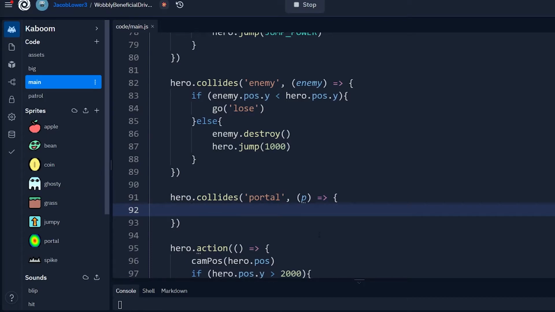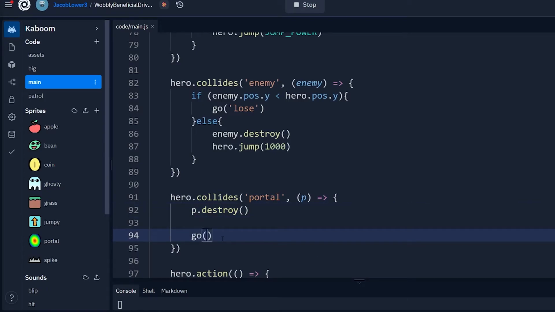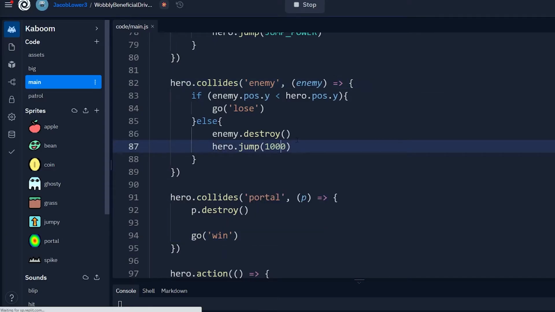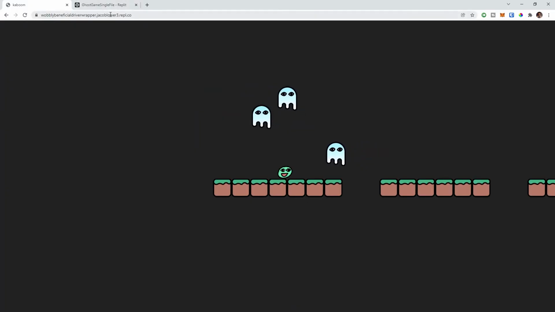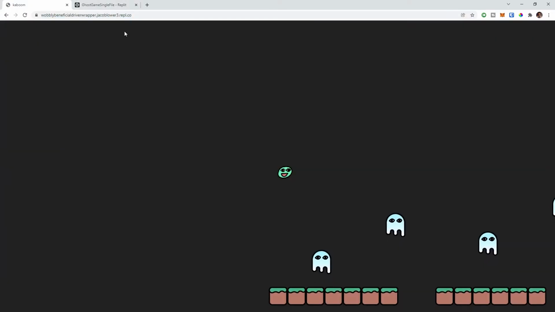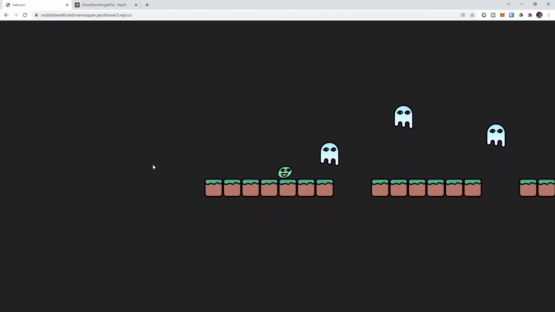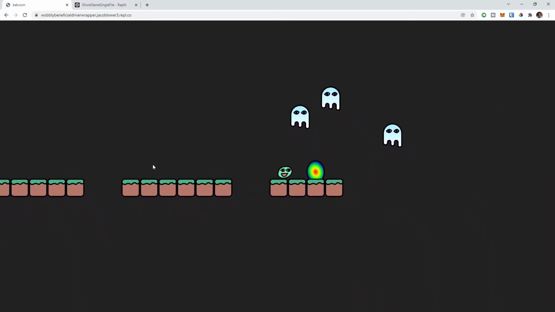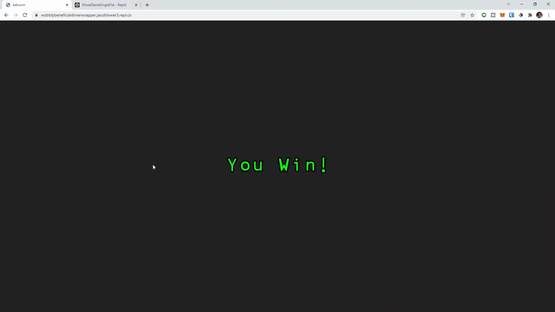Why would I do that? Well, maybe we want to do something like destroy the portal. So we could do p.destroy, and that would destroy the portal. In our case, we probably don't need to do that because we're moving to a different scene if we hit it, but just an example. Right now, we want to go to the win screen. So if we hit the portal, we want to go to the win screen. So let's go ahead and save this and make sure to reload your game. And bam, we won. Awesome.